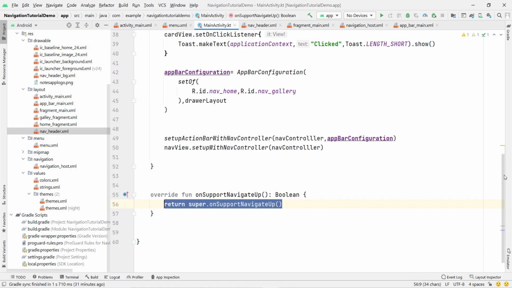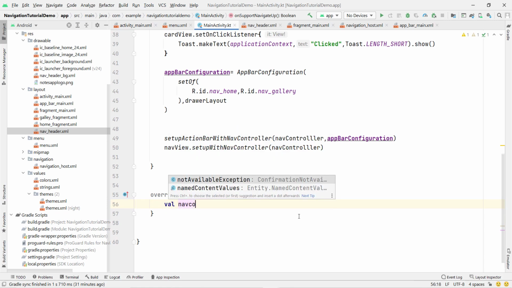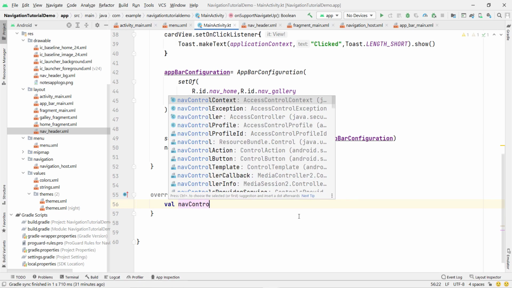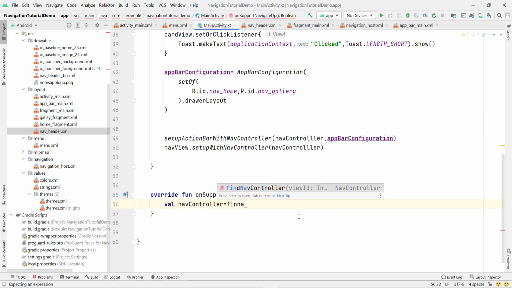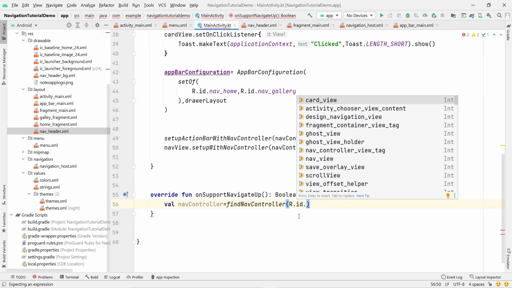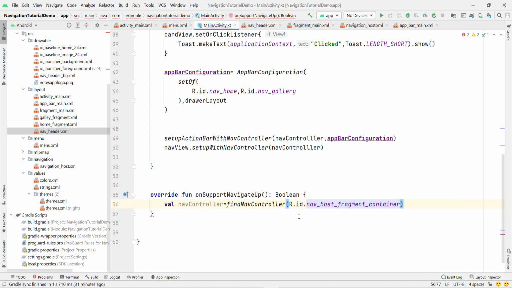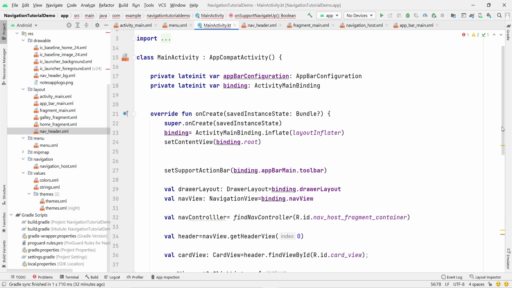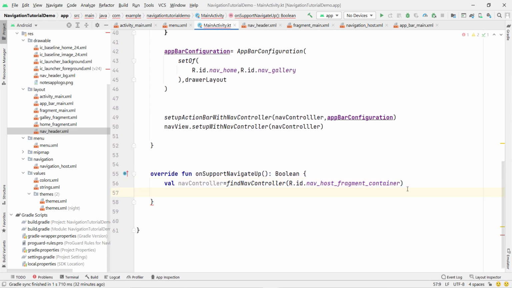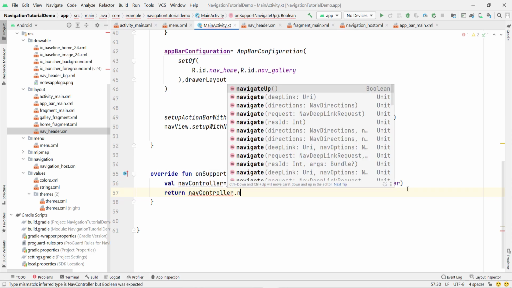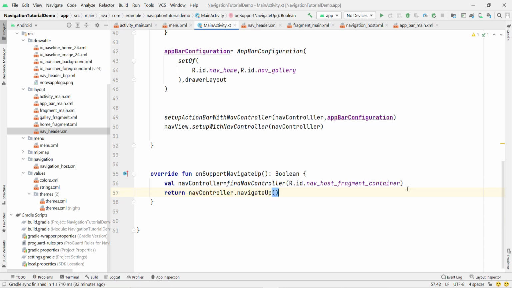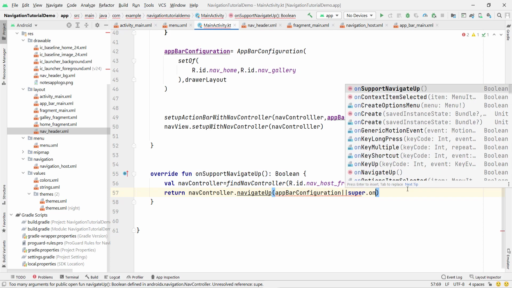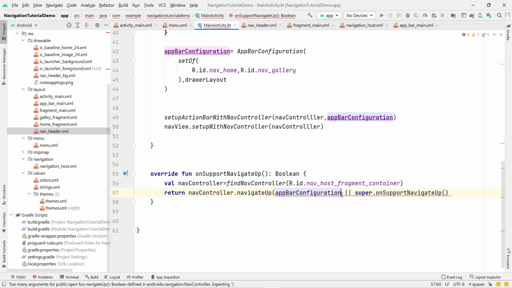Now what we have to do, you have to type val navController equal, then findNavController(R.id.nav_host_fragment_container). Why do I have to type this again? Because I declared this locally, that's why it is not able to find it here. Inside this you have to simply type return navController.navigateUp, and inside this you pass appBarConfiguration, and then or super.onSupportNavigateUp. That's it, and also add a bracket here.